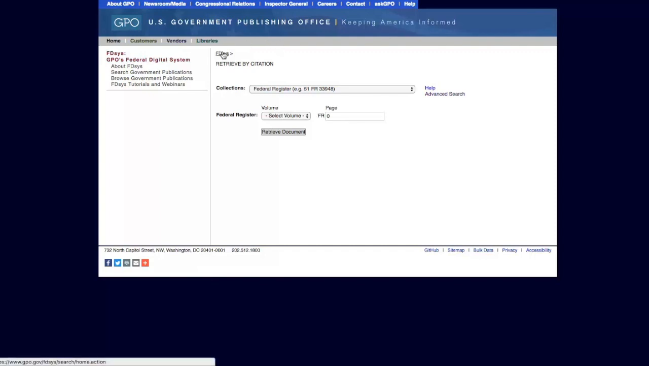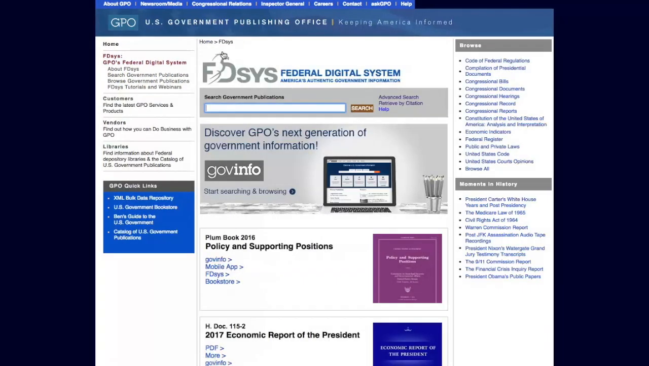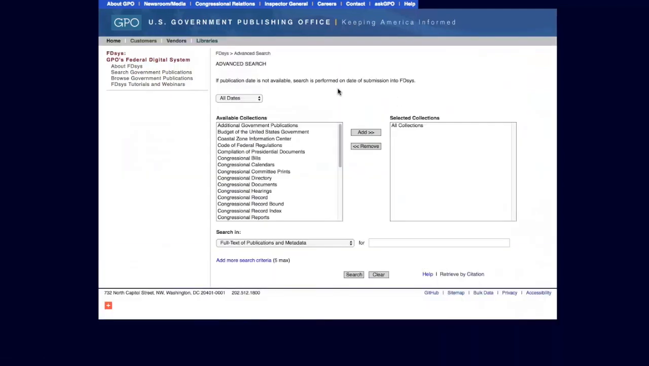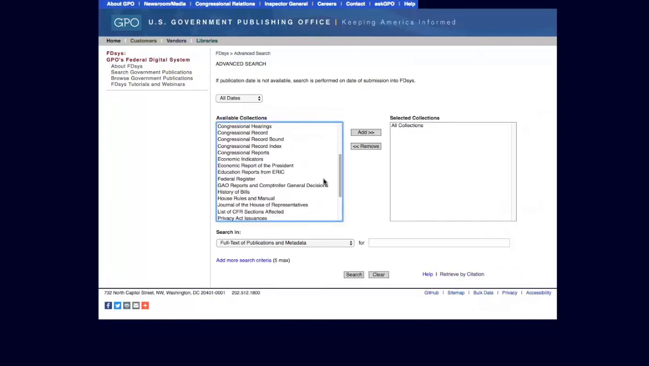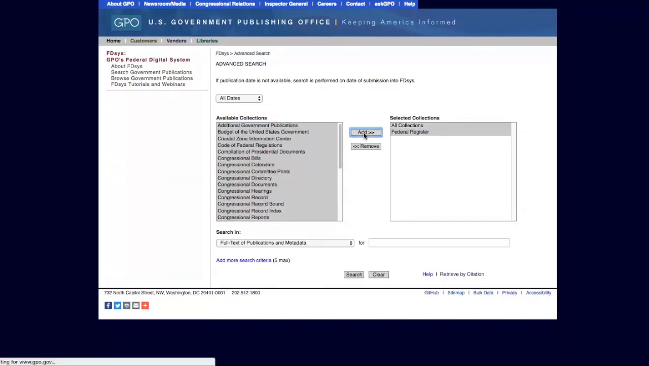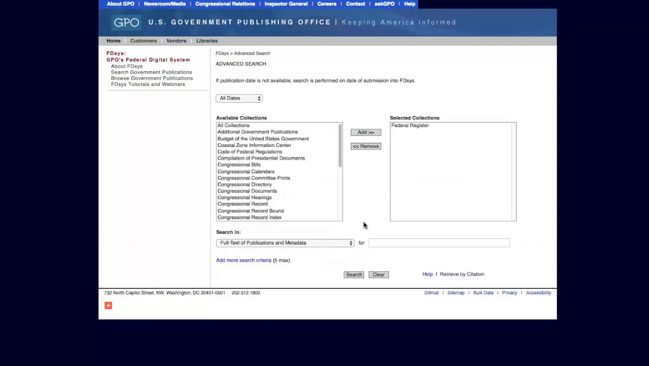I'm going to go back to the FDsys homepage and look at one more way to find the Federal Register. So in addition to browsing and retrieving by citation, we can also conduct a search. So to the right of the search bar here, I'm going to choose Advanced Search. I can limit my search by date. I can choose my collection. I'm looking for Federal Register and add that to my search. And I'm going to look for the phrase Clean Air Act across the Federal Register.